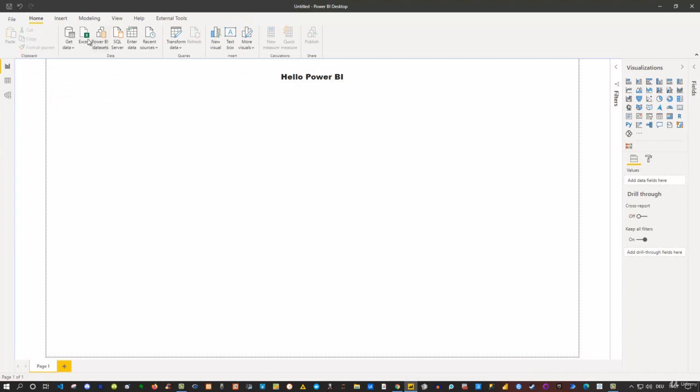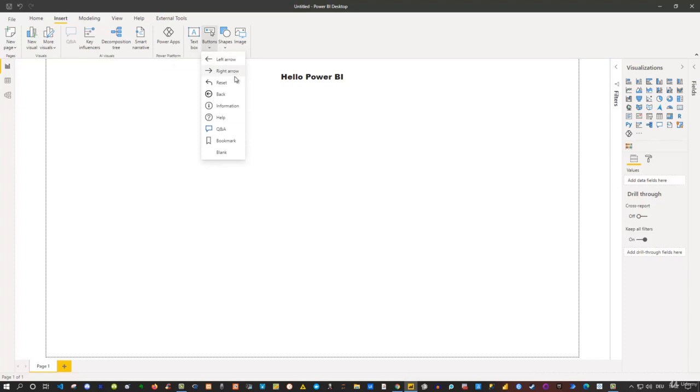So, what else do we have? We were on insert here, and we covered those things, like for instance these things. Text box I showed you, but also you can create buttons here. If you go to buttons, you have a left, right, reset, and so on. So different kinds of buttons, which you can also implement in your report. So how are they helpful?